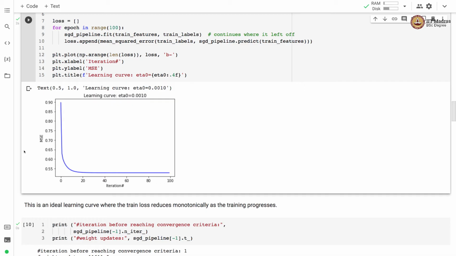This is a good sign, and this is an ideal learning curve where the training loss reduces monotonically as the training progresses. Sure, this loss is not reaching zero, which is the ideal value for the loss, which is mean squared error. This could be due to underfitting, but that's a different issue. Here we seem to have found a learning rate that helps us reduce the mean squared error monotonically as the iterations increase.